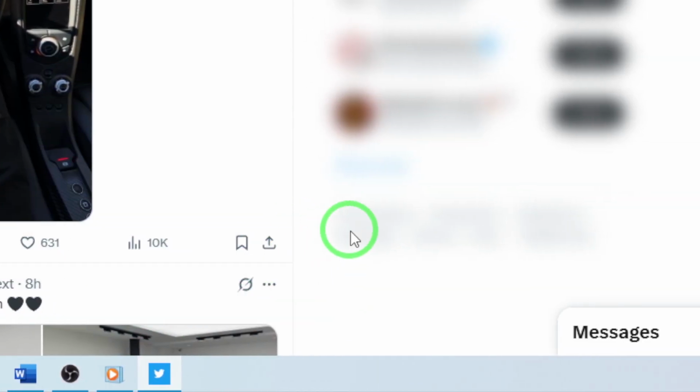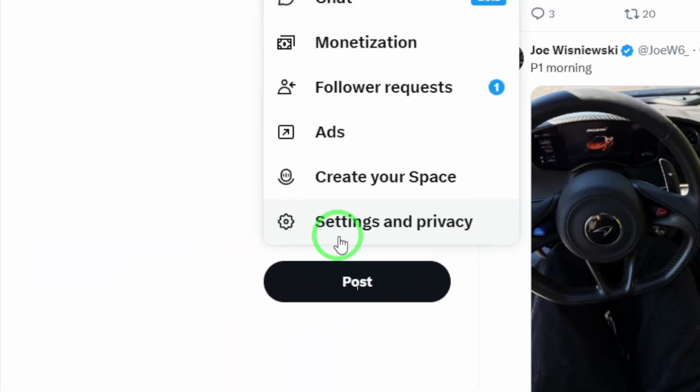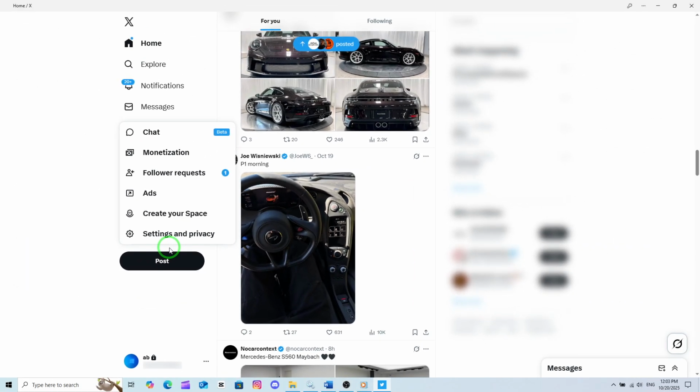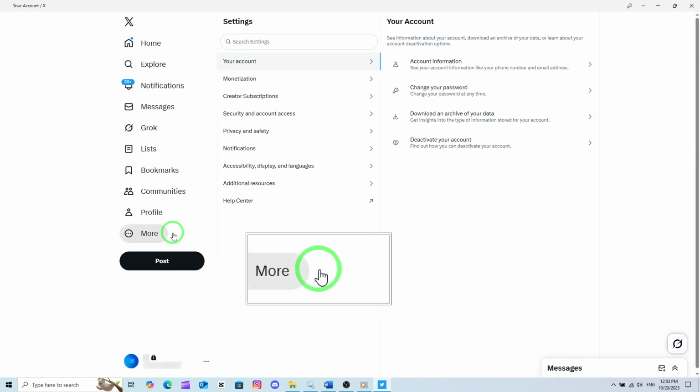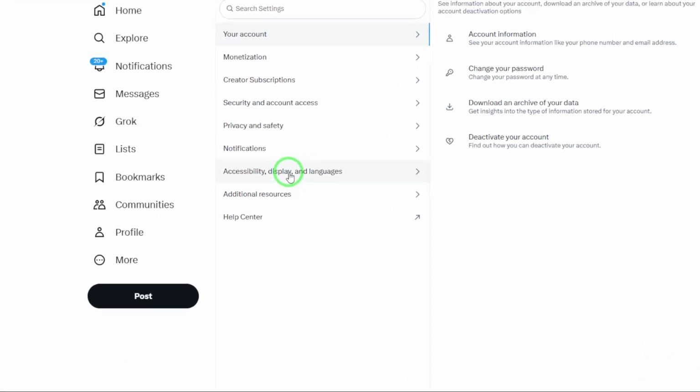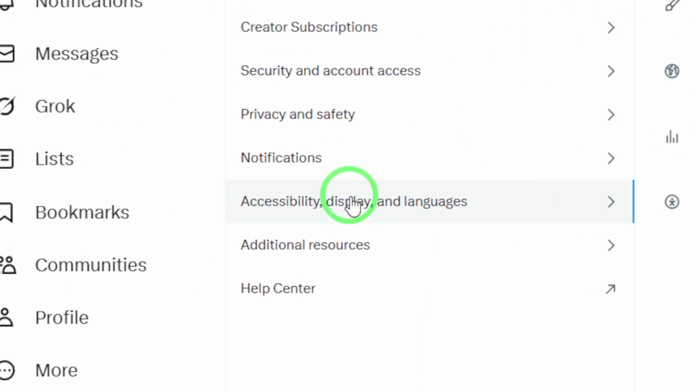Once it's open, look to the left-hand menu and find the More icon. It's the one with 3 dots in a circle. Click it, and you'll see a drop-down menu with several options. From here, select Settings and Privacy. This will open a page full of different categories for managing your account preferences. We're interested in the section that says Accessibility, Display, and Languages, so go ahead and click on that.